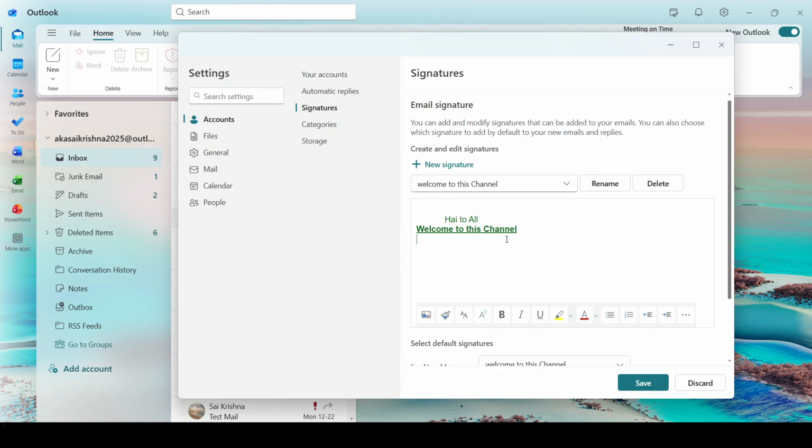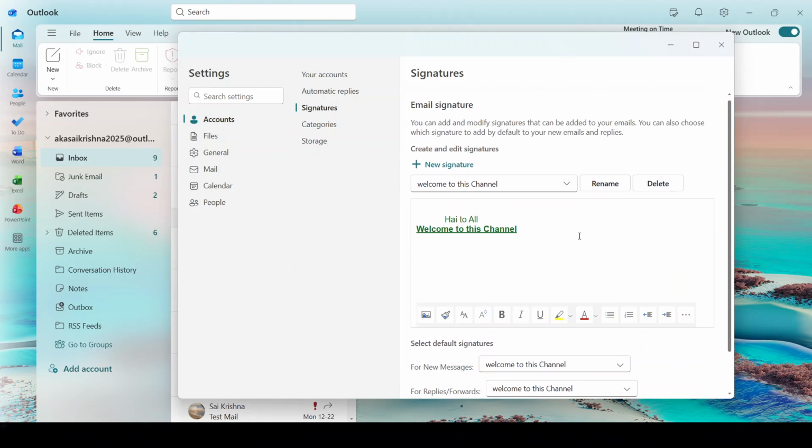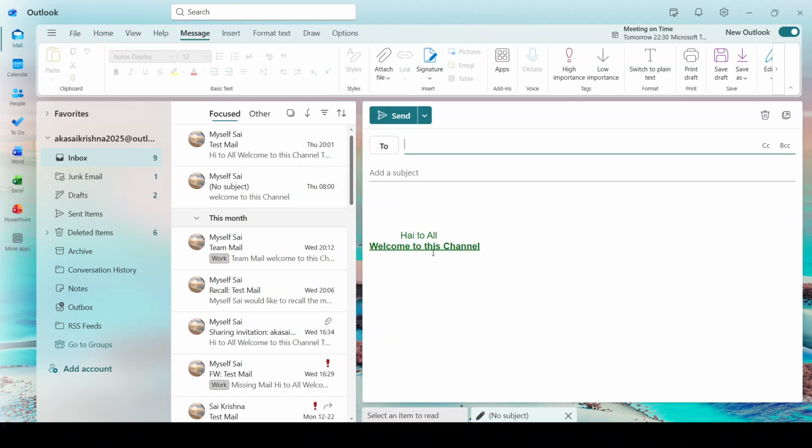Next, decide when Outlook should add this signature for you. Use the checkboxes to apply it to new messages, to replies and forwards, or both. If you'd rather only add it occasionally, leave those unchecked and insert it manually when needed. When you're happy with the look and the defaults, click Save. It's a good idea to compose a quick test message to see exactly how it appears for recipients.